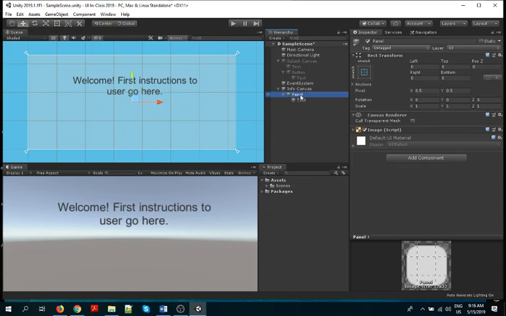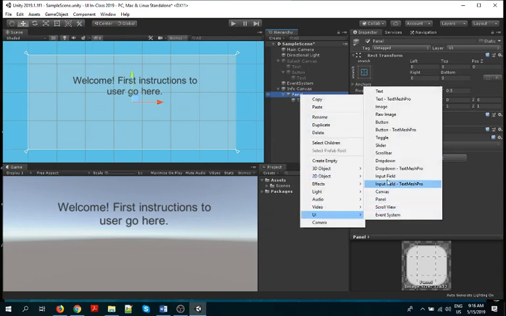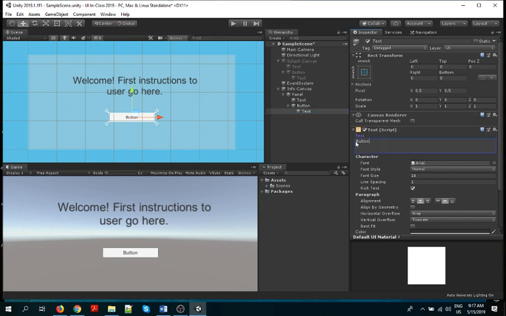So panel, all right, great. We're going to add another thing in, a UI button. Okay, there we go. Pull it down. Give it some different text at appropriate size. Reddit. All right. Scale it up.